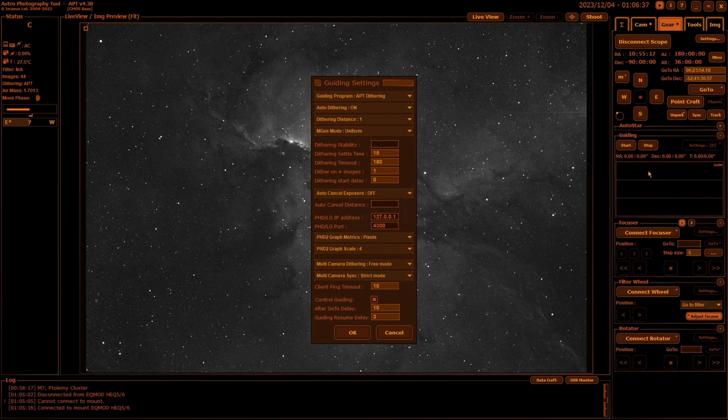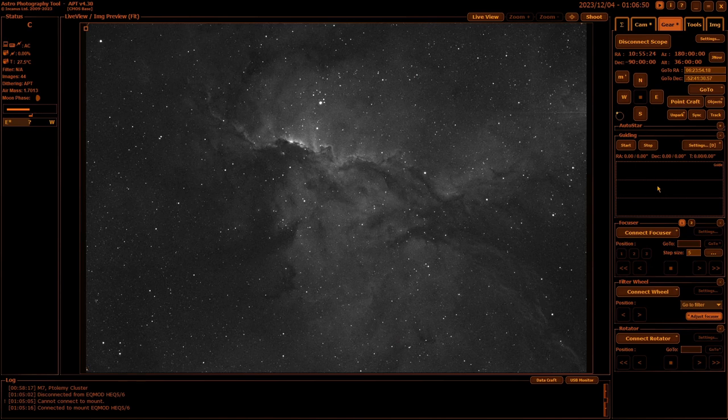The graph here is, of course, for your guiding. If you ever want to reset the graph, so there's nothing on it until guiding starts again, simply open your settings and click on cancel, and that will clear the graph the next time guiding is started.